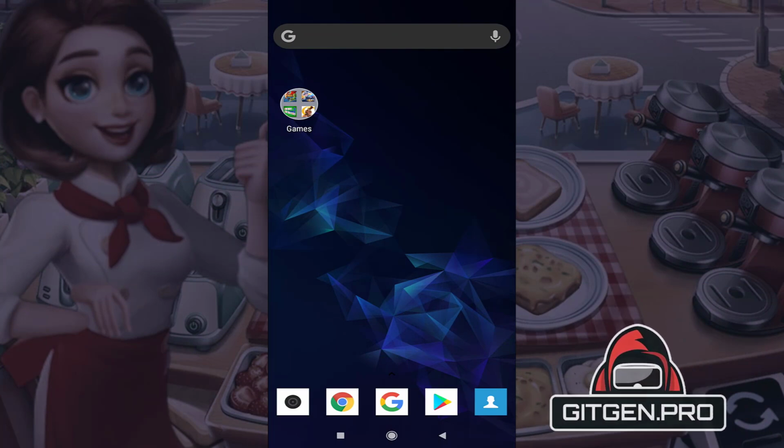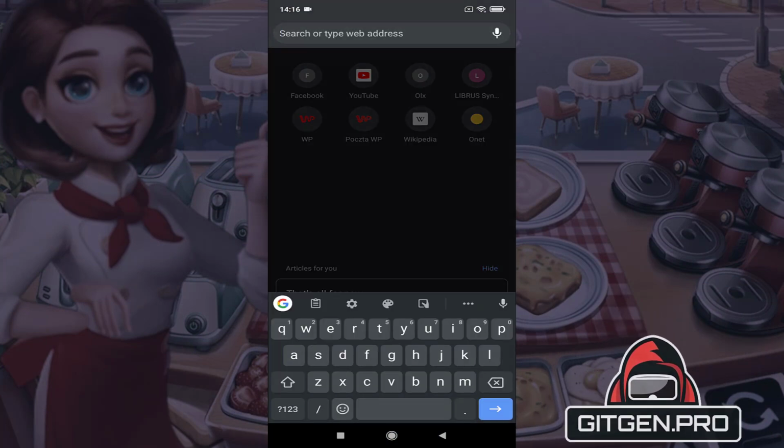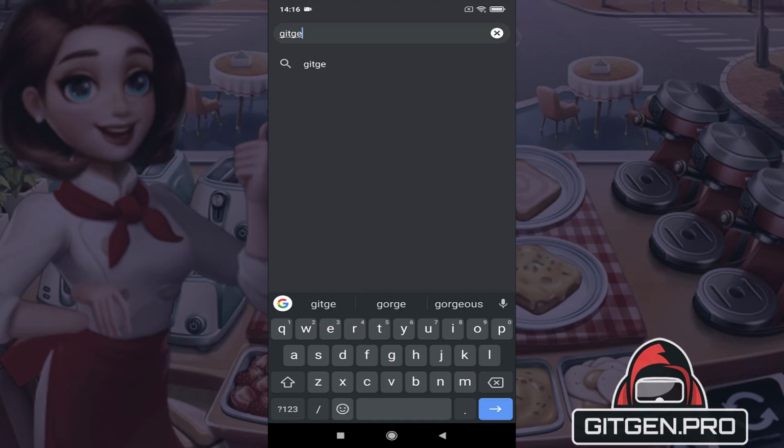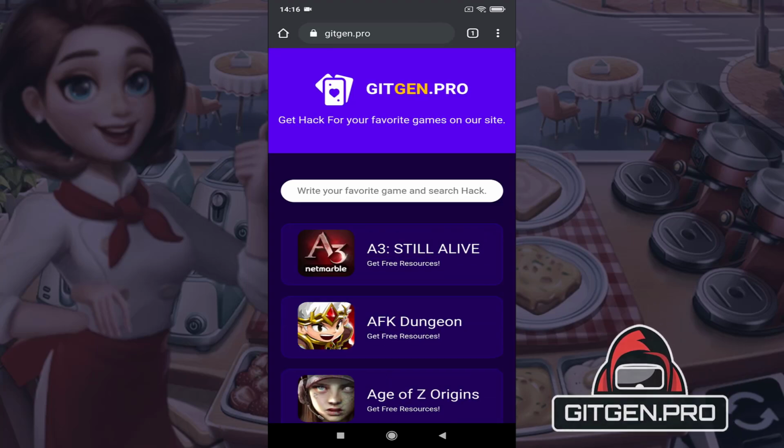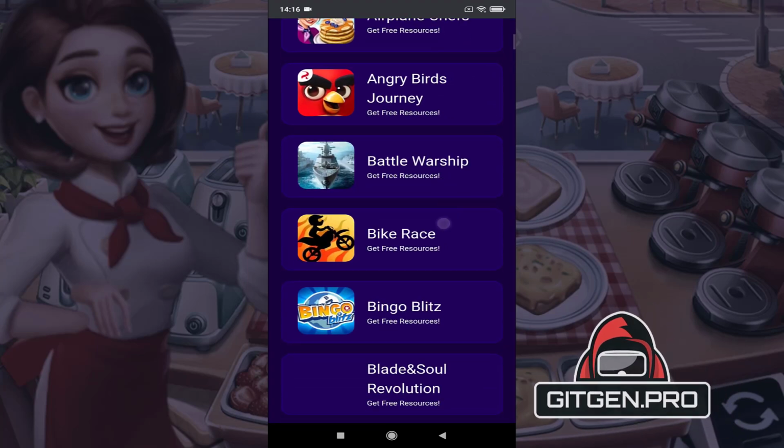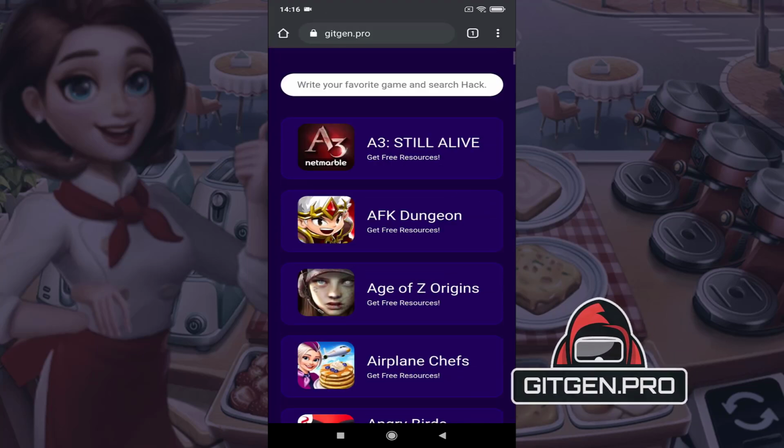First, open your favorite browser and go to gitgen.pro. As you can see on this web page, you will find many mobile games. Search your game and go to the next step.